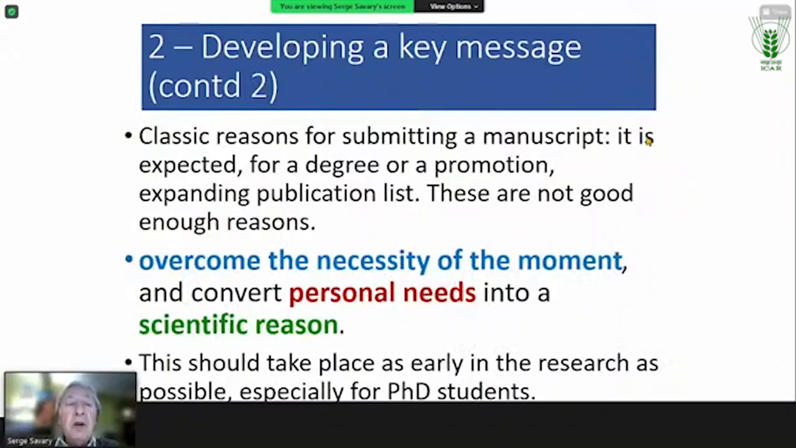So we also have with the participants the classic reasons for submitting a manuscript. It is expected for a degree, a promotion, for expanding a publication list. These are not reasons that are good enough. There is a need to overcome the necessity of the moment and to convert that personal need into a scientific reason. One must have a scientific reason to submit a manuscript. Otherwise, there's no need to submit.